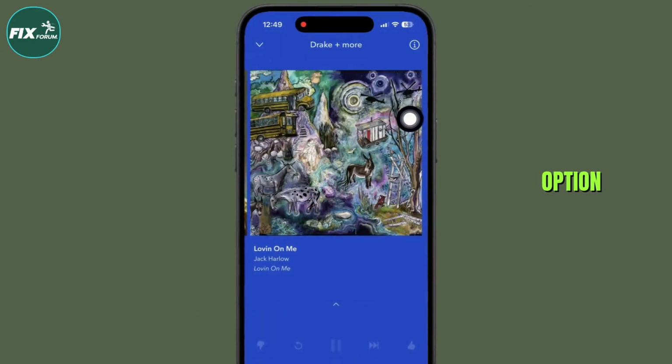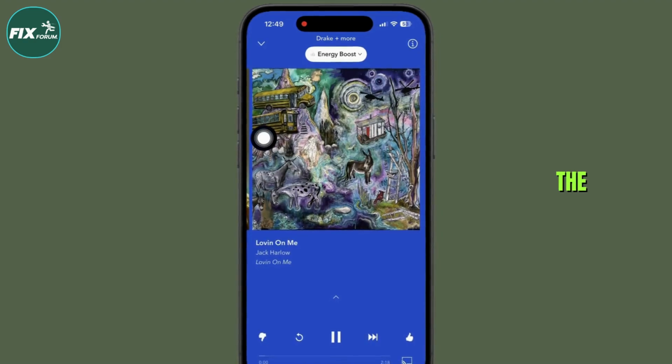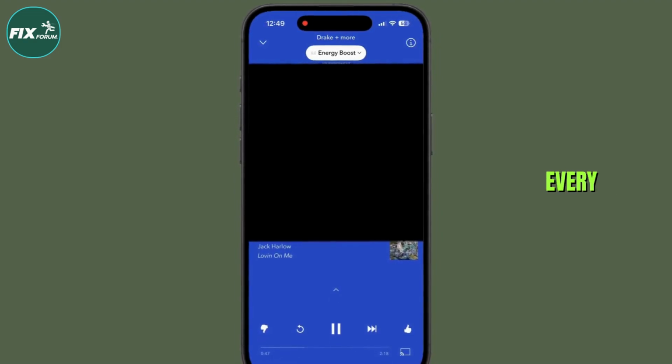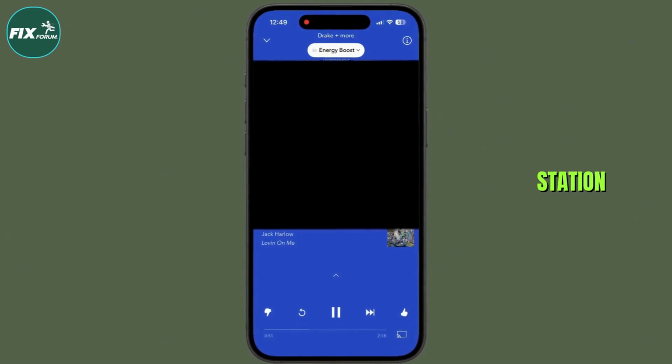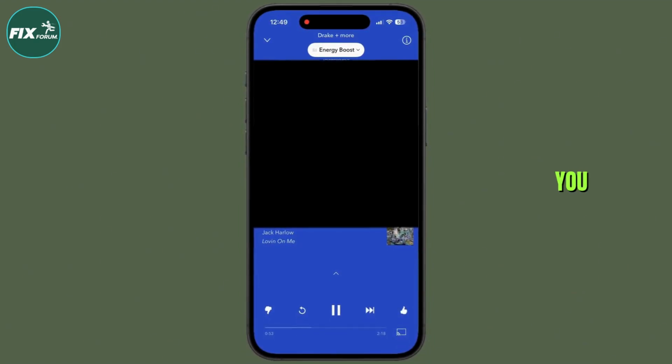If you don't see the modes option, make sure you are using the latest version of the Pandora app. Also remember that not every station supports all listening modes and the available options may vary based on the station, your subscription plan, and the device you are using.